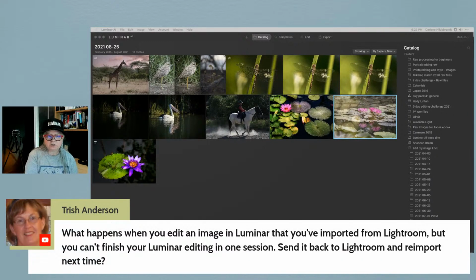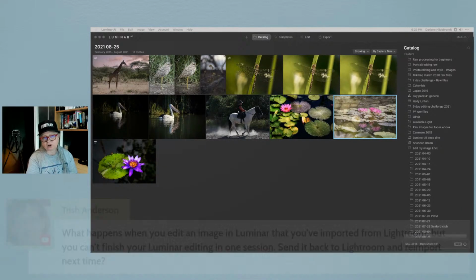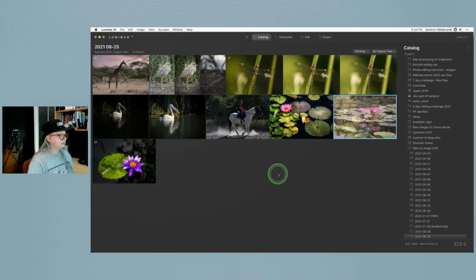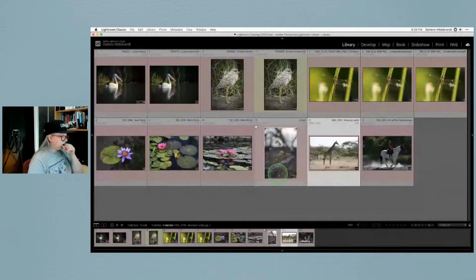Trish wants to know what happens when you edit an image in Luminar that you've imported from Lightroom, but you can't finish it in one session. Can you send it back to Lightroom and redo it next time? Yes and no. Let me show you how to do it in such a way that you can continue where you left off. It's not quite as simple as opening it as a plugin.